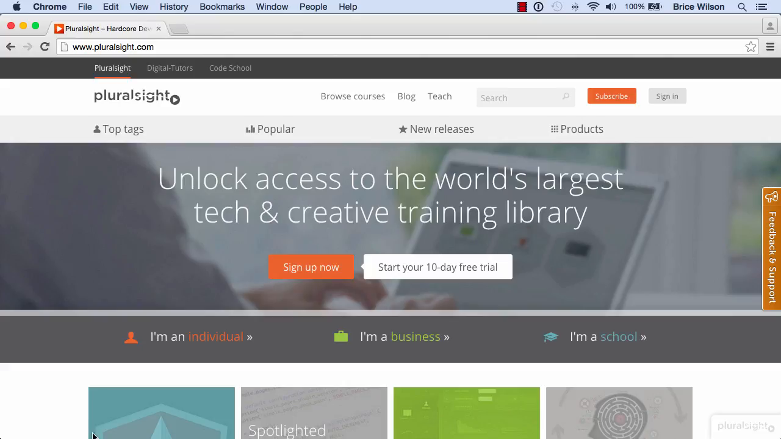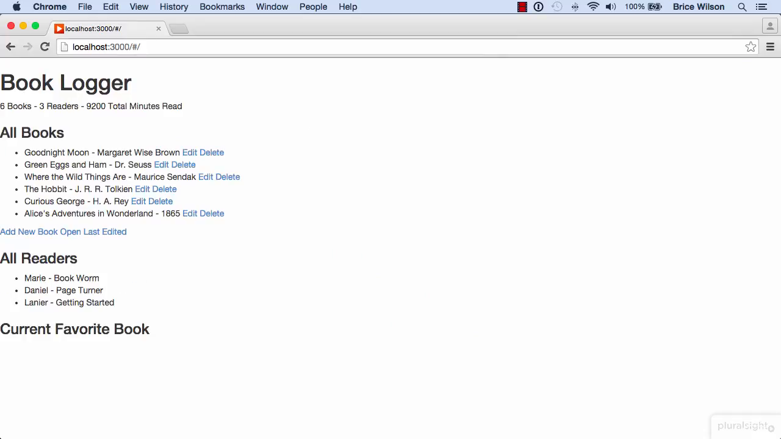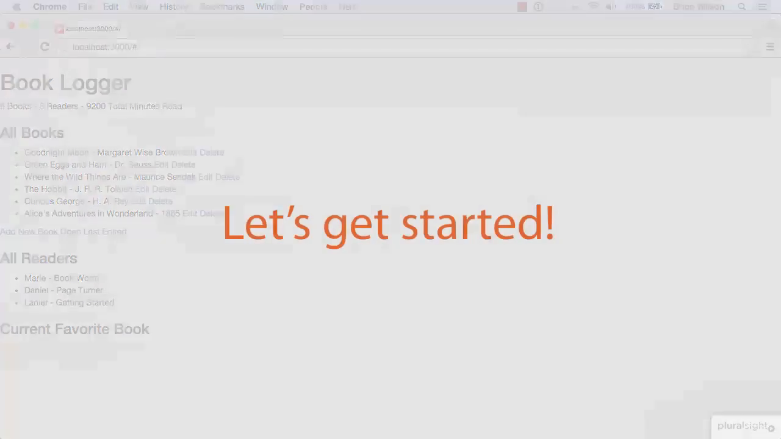I'll switch over to the browser and type in localhost:3000, and we can see the app loads and begins running. Okay, that's enough of an introduction. On to the services. In the next module, we'll dive into all the ways you can create your own Angular services. Let's get started.